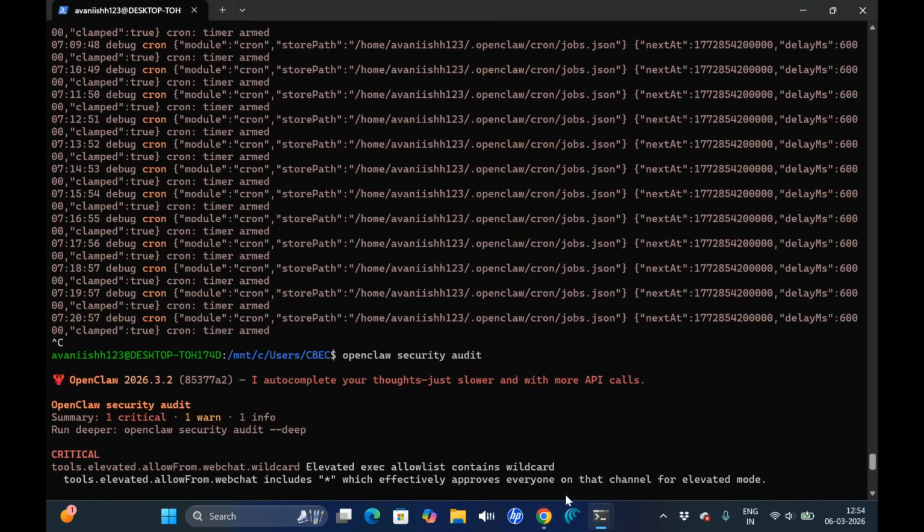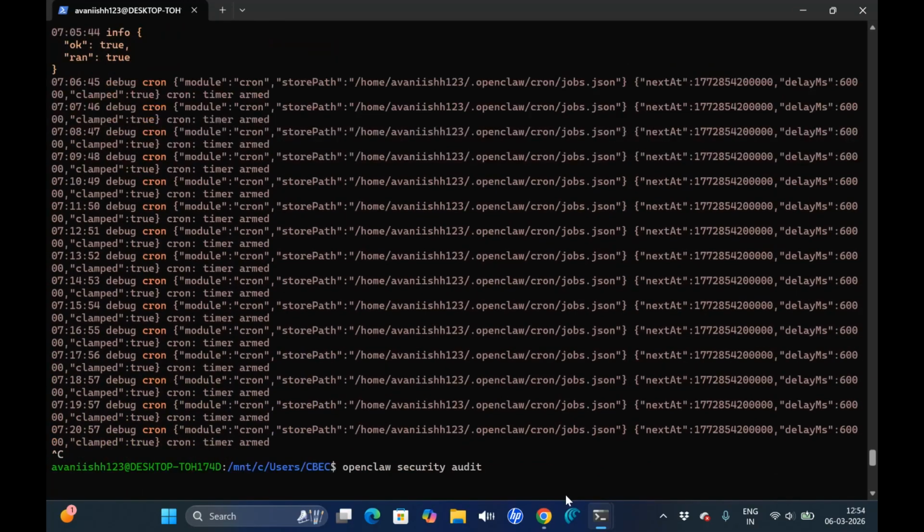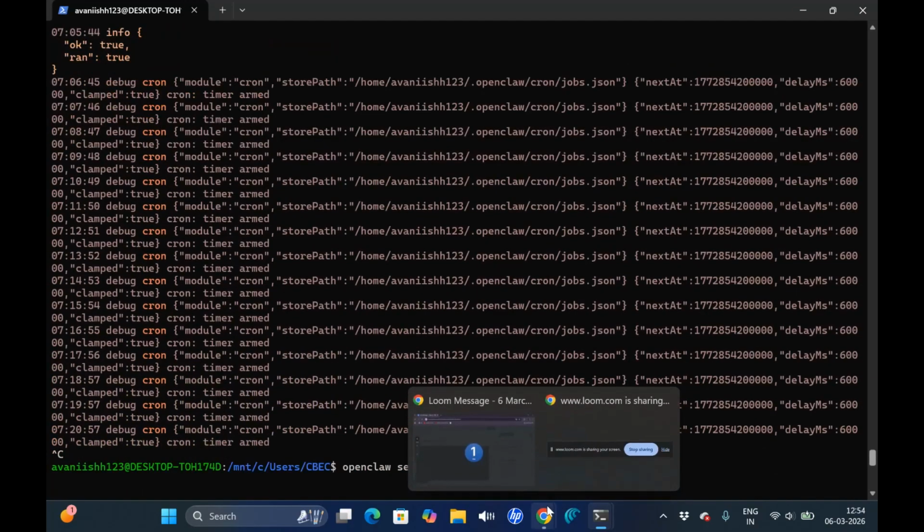And you can even check with manual commands here to check whether your status is running or not. Your cron job status is running or not.